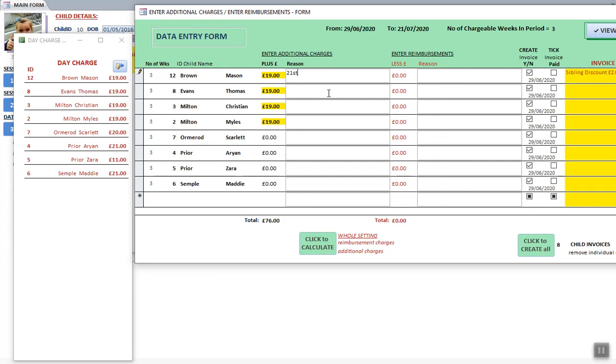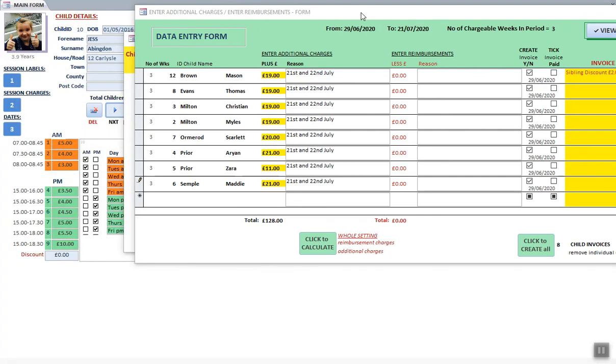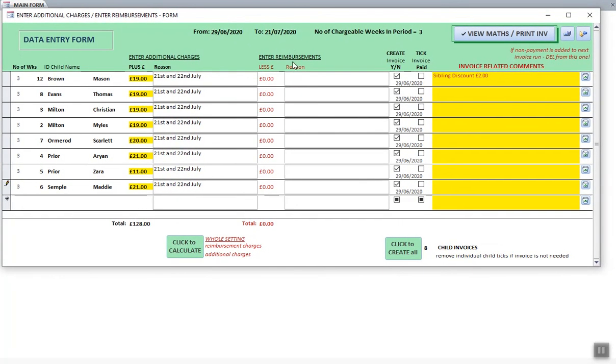We've already mentioned it, but we'll just put 21st and 22nd of July. And then again, I will just Control C and Control V. As you can see, it couldn't be more simple to introduce non-complete weeks into an invoice run. Again, it's a demonstration, so I'm just going to tick all of these as met.